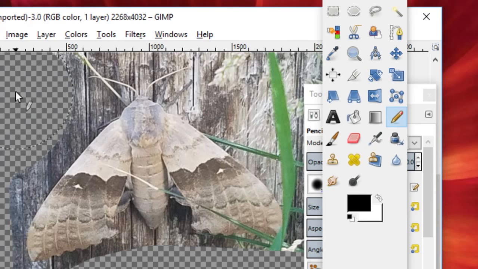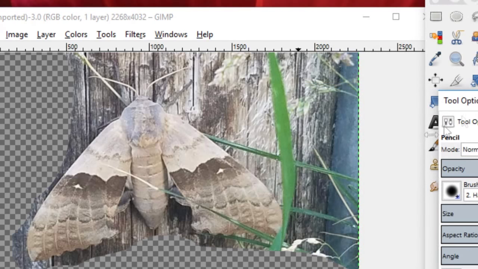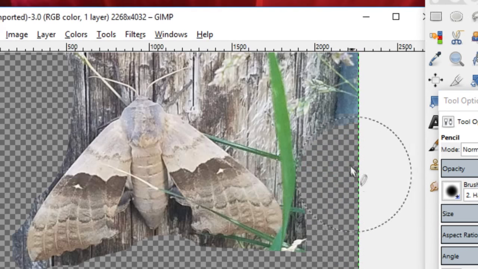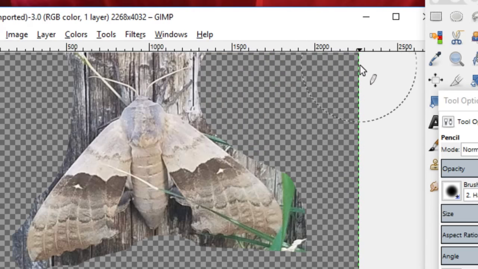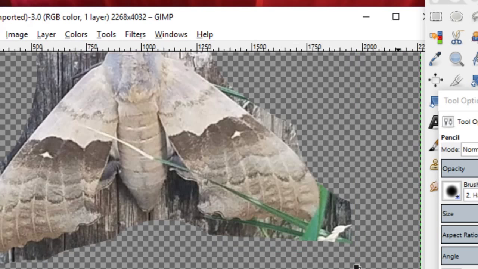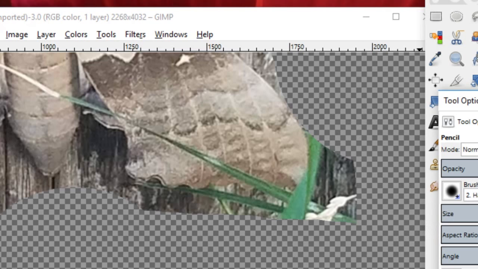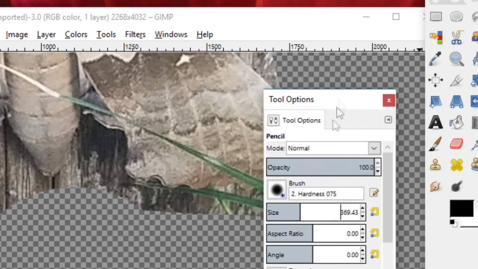I don't want to get that little antennae. You can get as close as you can. This just saves you a lot of time from using a small brush. Let me move my toolboxes out of the way, and let's just go right up there. As you can see, most of that border is gone. And we'll lower the size again over here and make it a little bit more manageable.